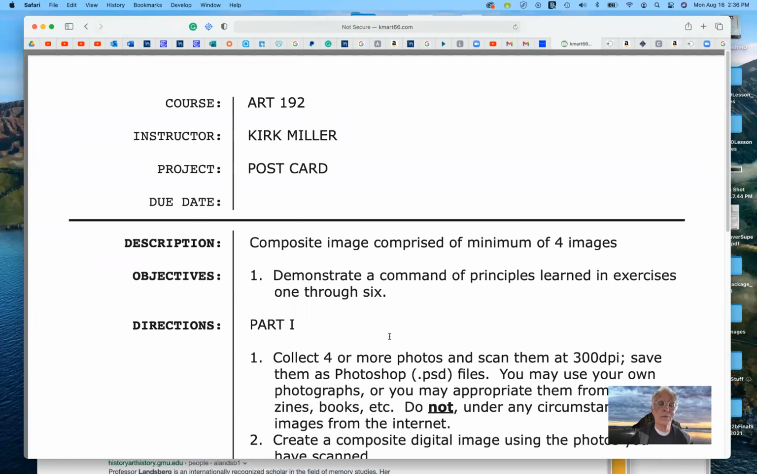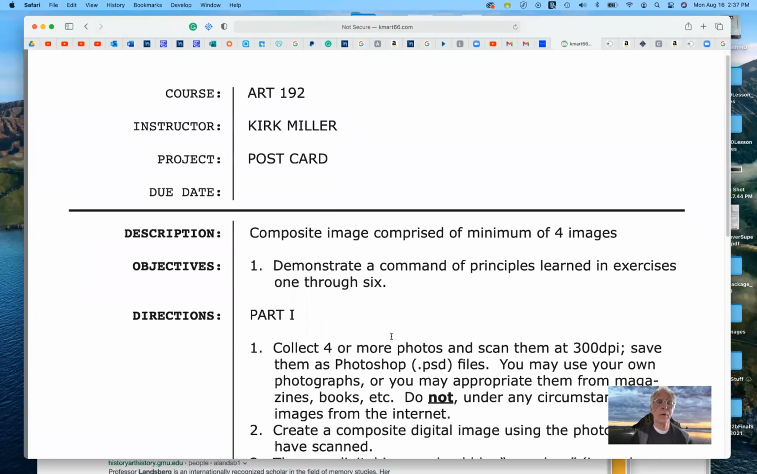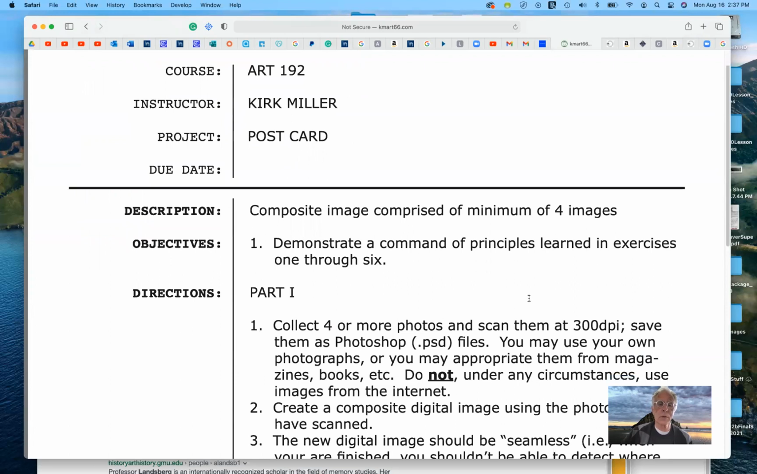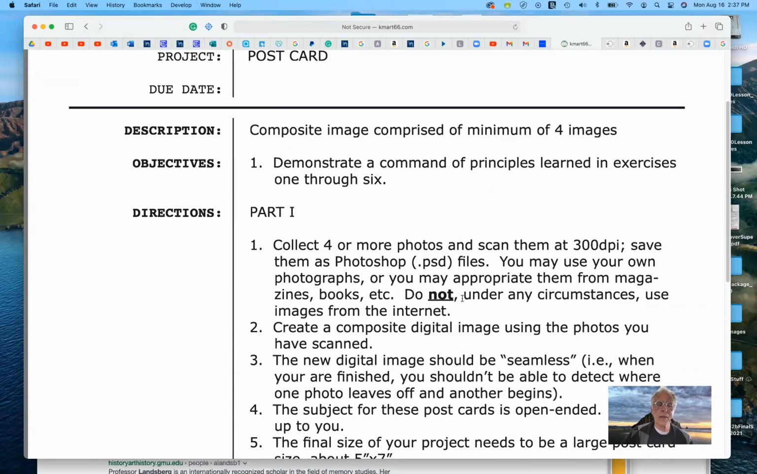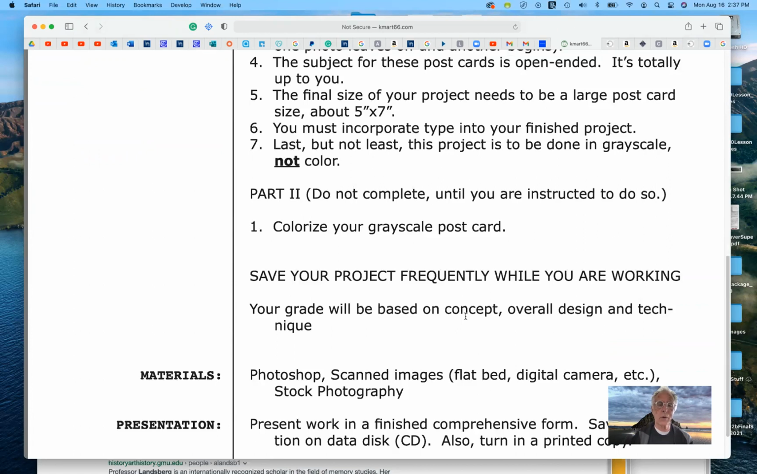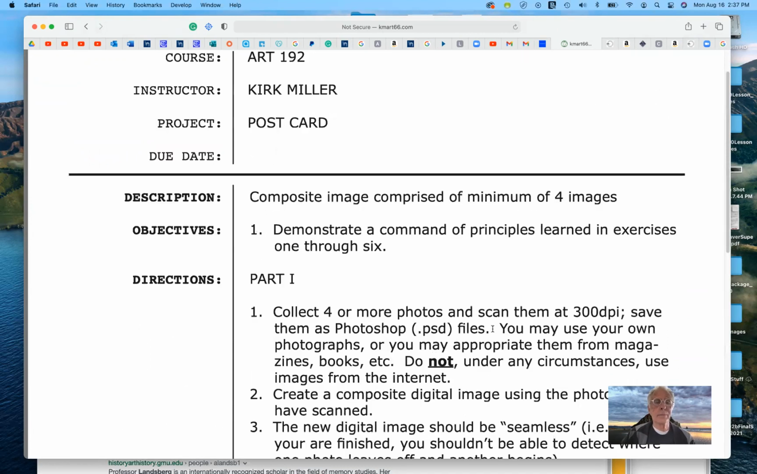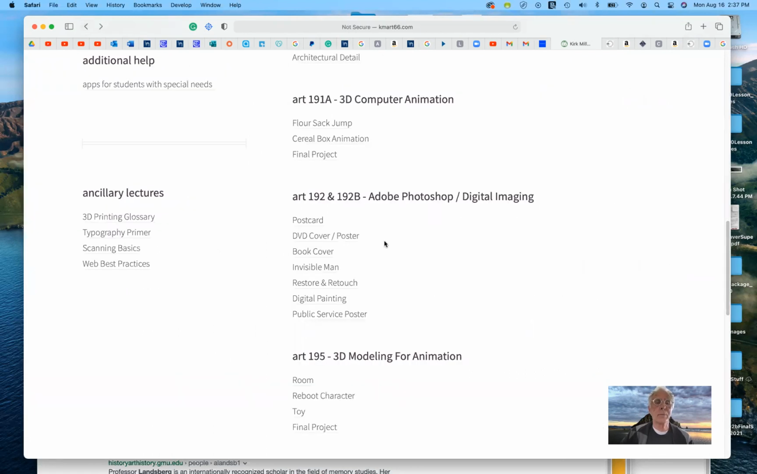So the first assignment is to do the digital postcard. It's a composite image comprised of a minimum of 4 images, demonstrating command principles and lessons, exercises 1 through 6. And then here's part 1, part 2, pretty short, straightforward. You do not have to print. These were all designed before COVID, and so you just have to send me the image. But anyway, that's where you'll find those.